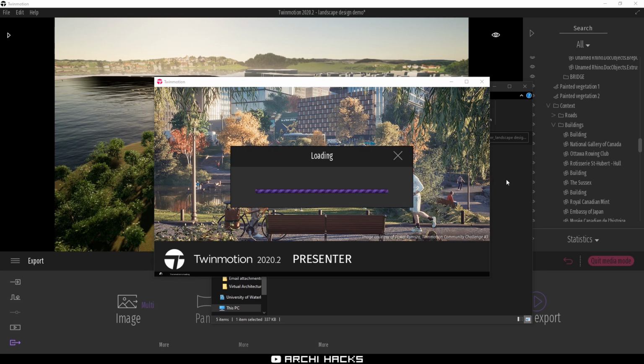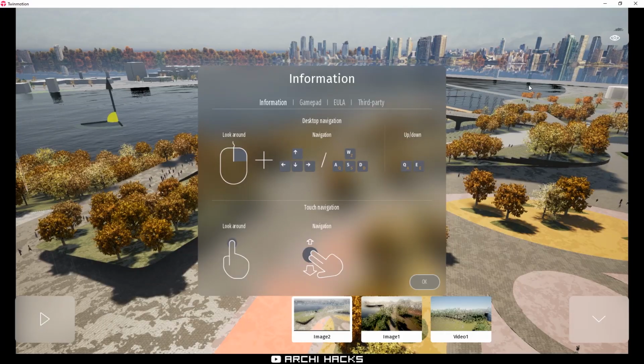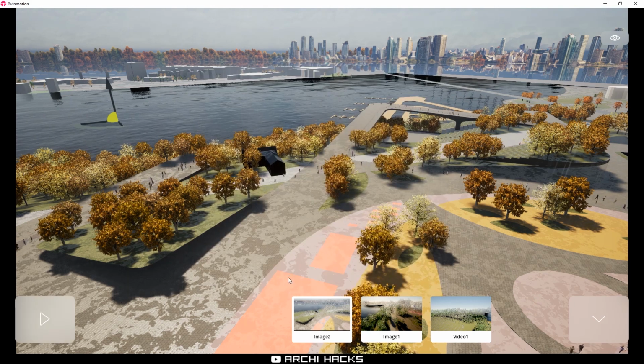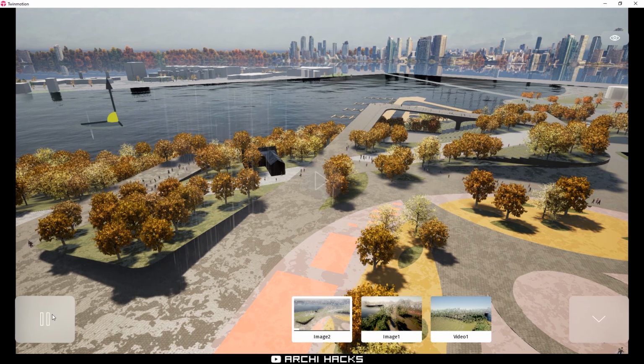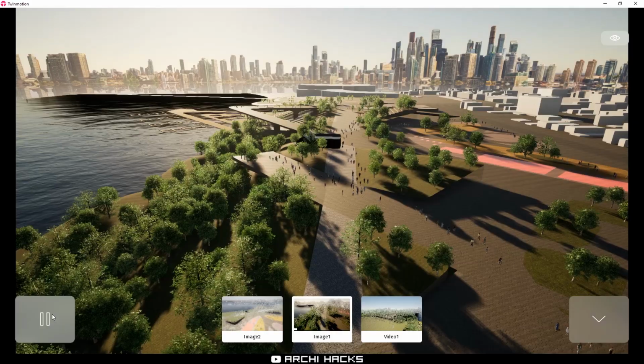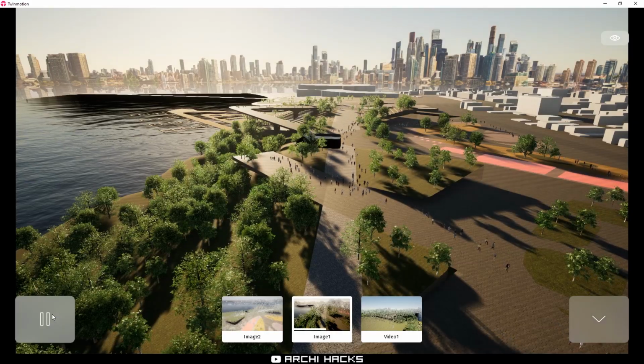I've just double clicked on that little icon, and a splash screen that reads presenter will pop up. And if we give it just a few moments, you'll be presented with some information to quickly navigate around your scene, as well as follow the predetermined sequence that you've set up previously. So as you can see on the bottom row, you can see the set of images that we have selected, as well as this play button. And once you click it, it'll cycle through the views and animations that you have set up, just like that.